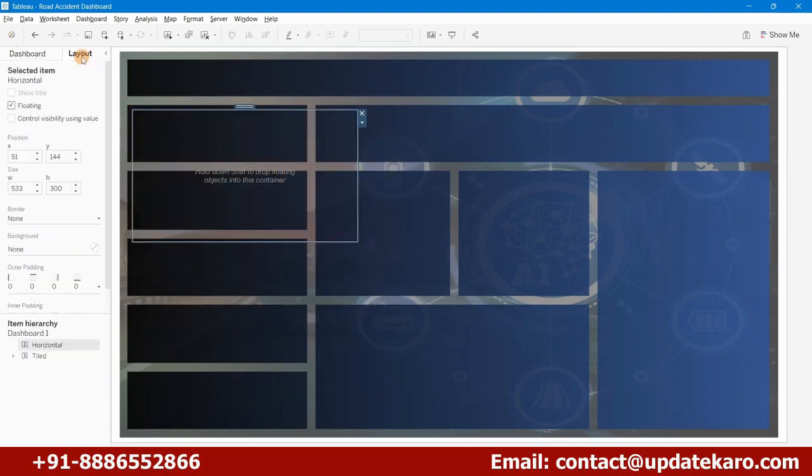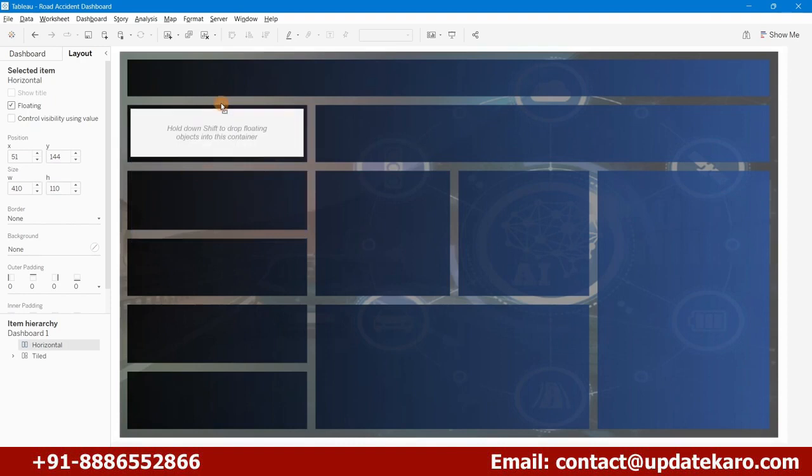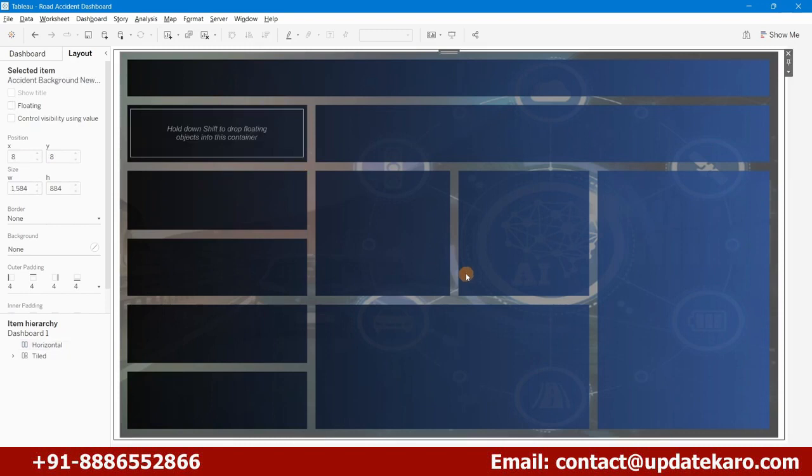Then I will go to layout, and in layout, I will choose its size. I will choose the width as 410 and the height as 110. So this is the container which we have taken, and I will try to place it exactly in the center of this particular background image shape, right? So this is our vertical container.